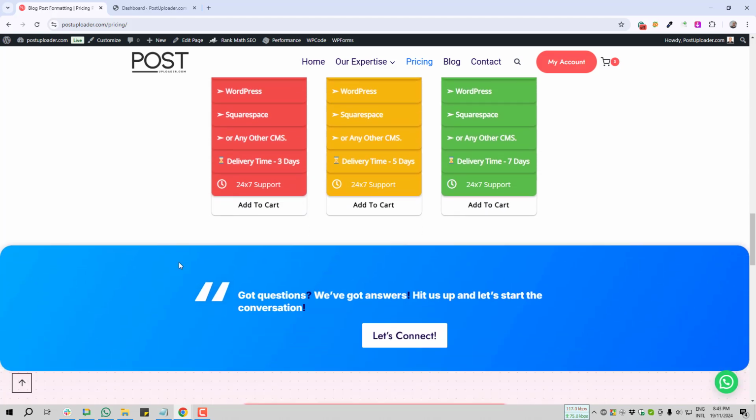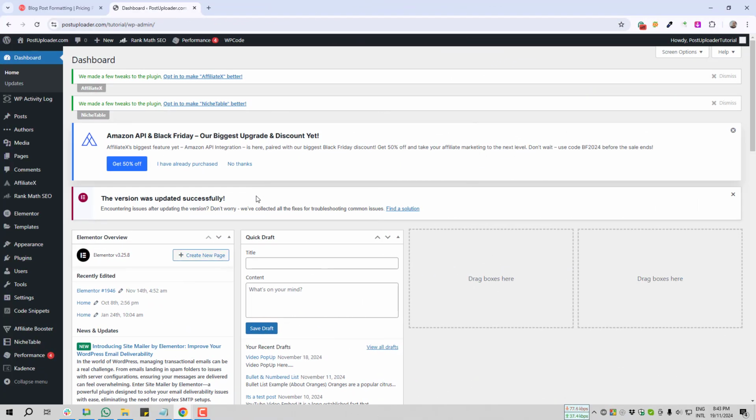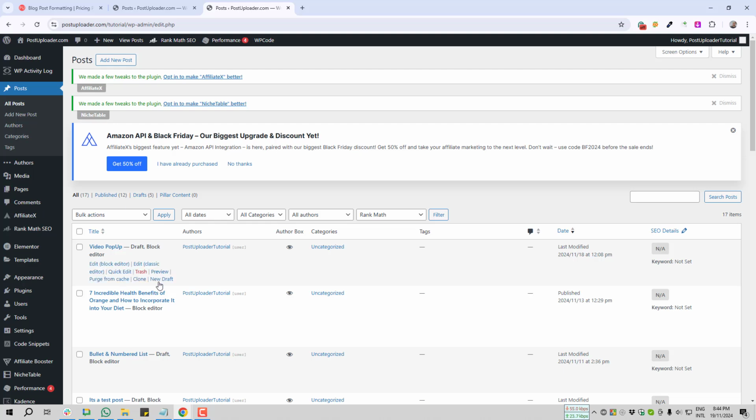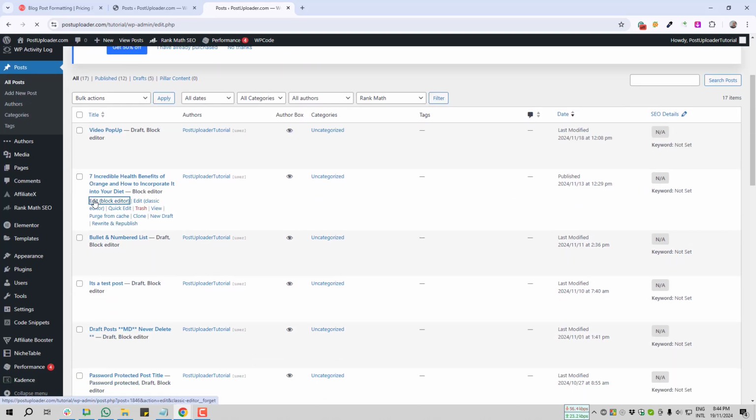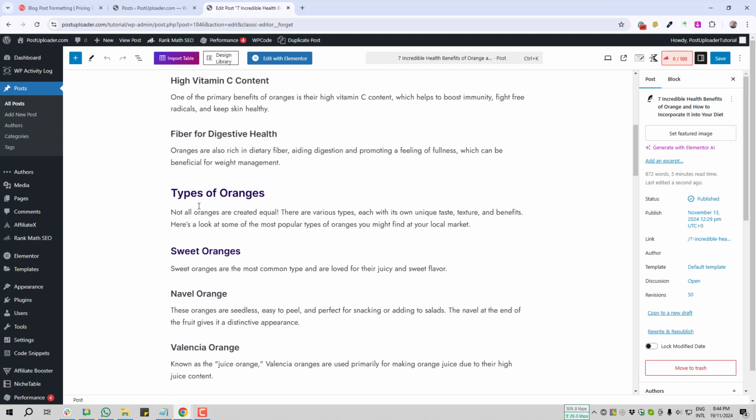Okay, let's jump into today's tutorial. Today I will guide how you can add a button to your WordPress blog post. Right now I am on my website dashboard. I want to visit my all post section. After that I want to open this post and I want to add a button here before types of orange.